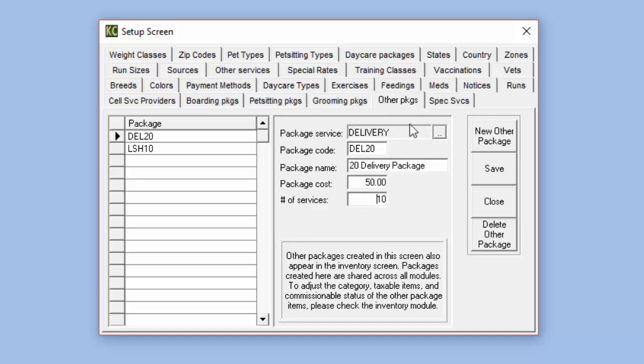And in other packages, we have it listed as services, but you'll be able to choose anything in the inventory section of the program. Once again, there's a lot more to the packages beyond the setup of them in the list section. If you are looking for additional information on packages, please take a look at our training video on packages in Kennel Connection 6.